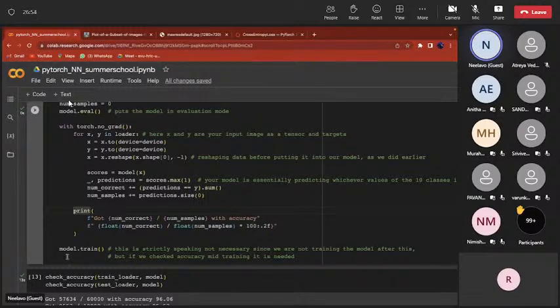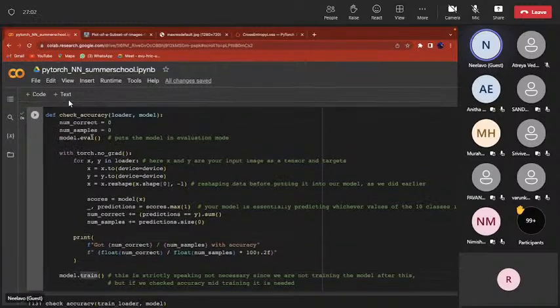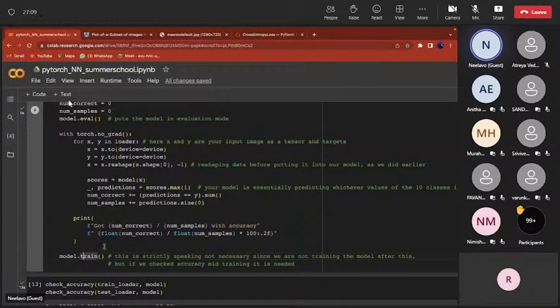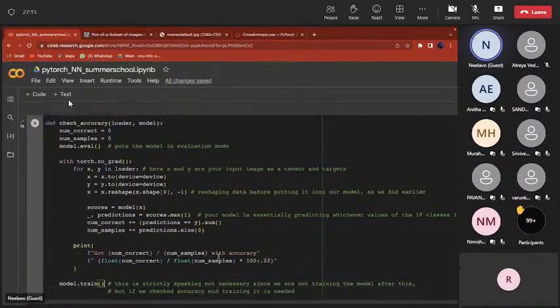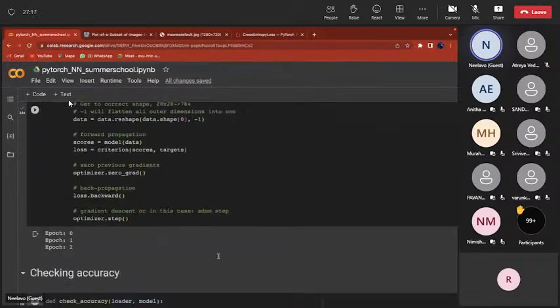Model.train sets the model back in training mode. So we set model.eval, we set the model to evaluation mode, and we told it no more gradient calculation, no weight updation, none of that is going to happen now. We set it back to training. Now, in this case, it doesn't really matter, because strictly speaking, we are not training the model anymore. We already finished training the model here. We did 3 epochs.